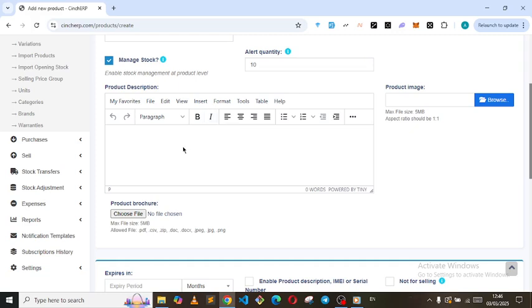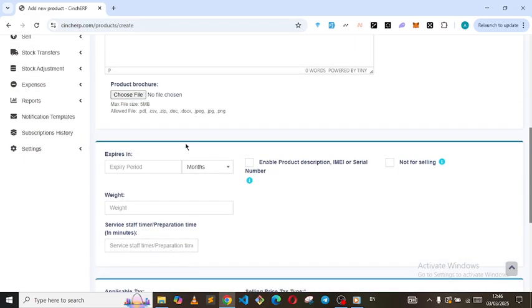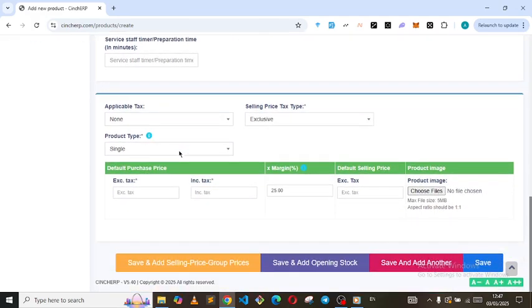So if you want to give a certain description to the product, you enter the description here. Then if you want to upload a file as a brochure for the product, you upload it here. So after that, you are going to come here and we are going to enter the amount in which we purchased the product. That is the amount in which the product is purchased from our supplier.